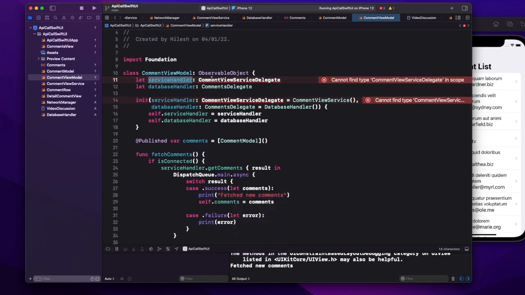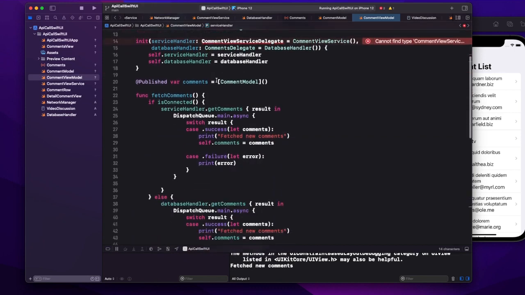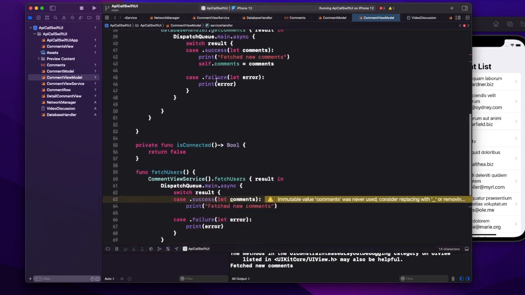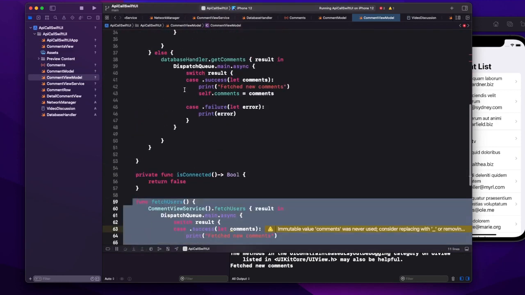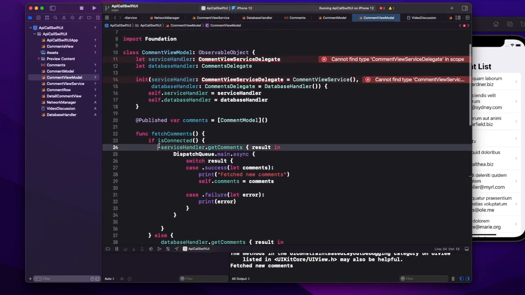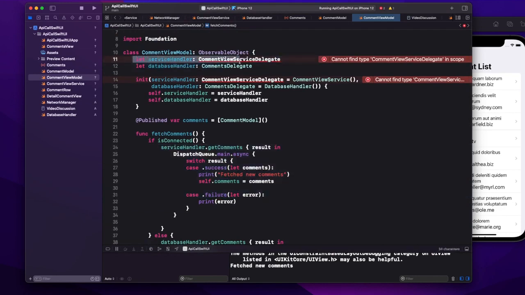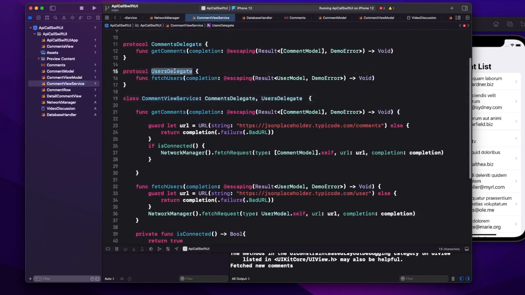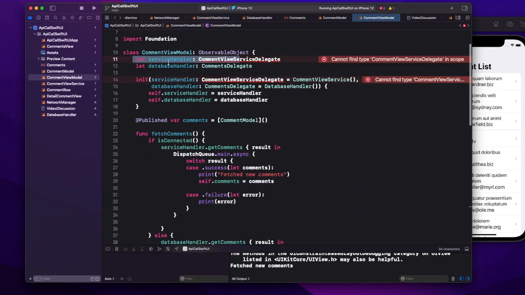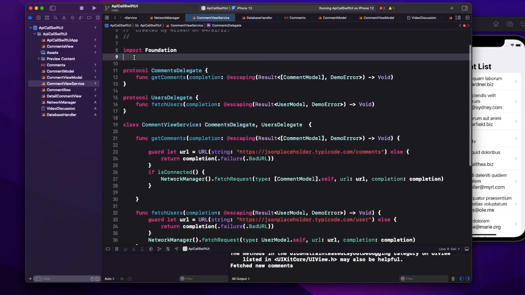Now service handler needs two methods, because when the internet is there, I want to fetch the users also and I want to fetch my comments as well. In that case, I have to create two instances, one instance of user delegate and one instance of comments delegate. But let's say you have three, four protocols like that, then obviously it will become unnecessarily multiple objects here. Now to solve this, we have a concept called protocol composition.